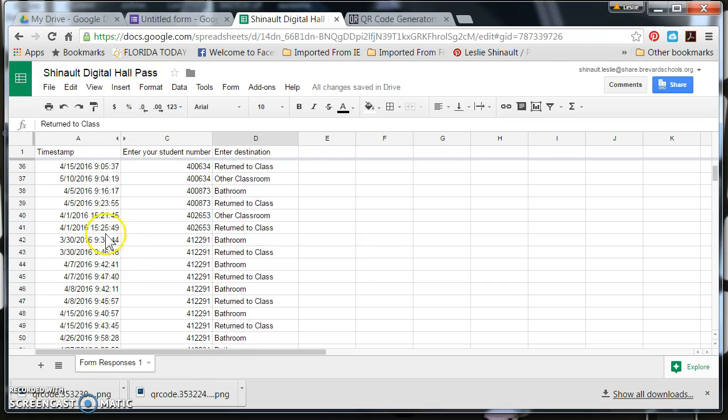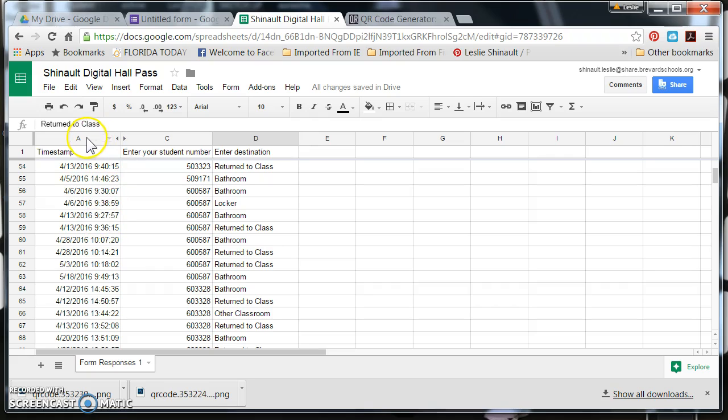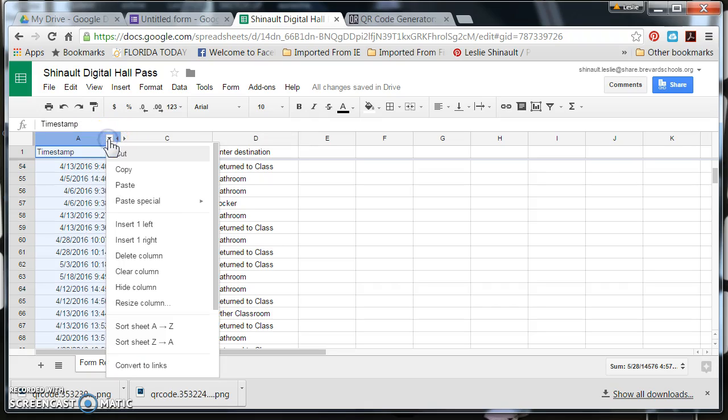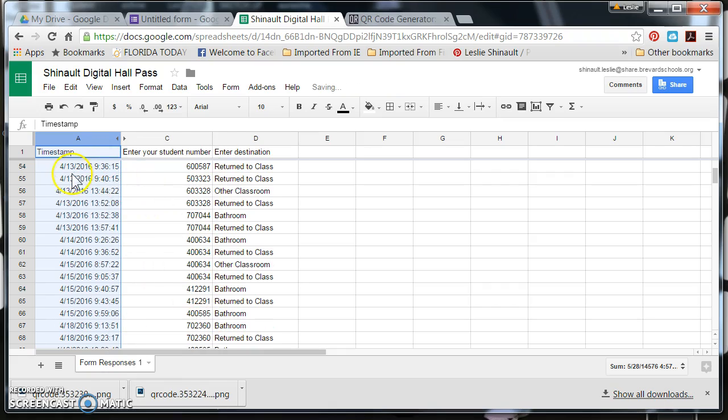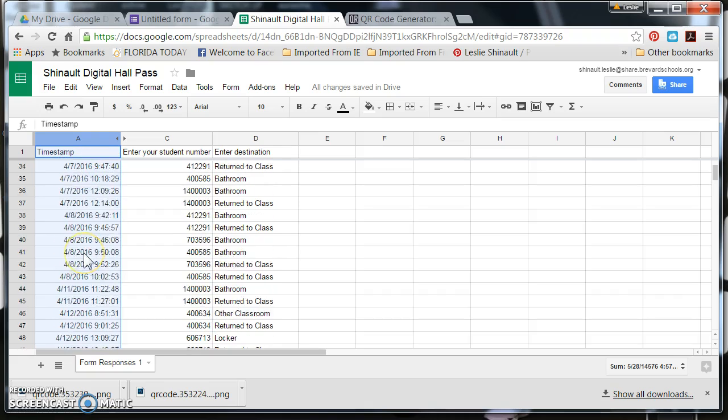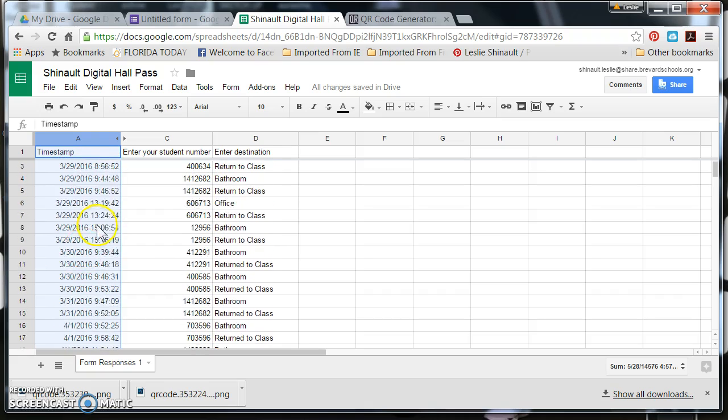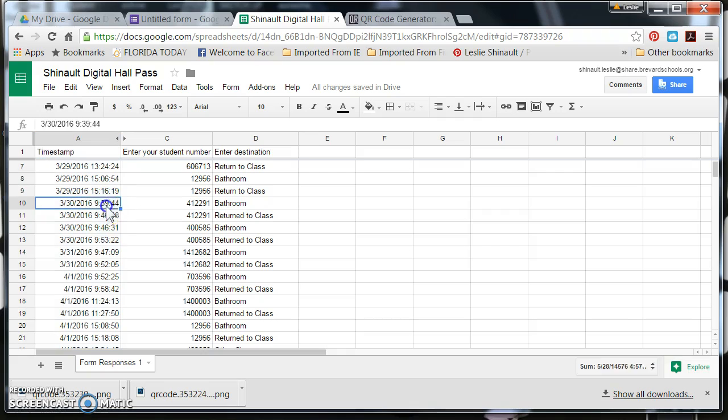Here's a list of the in and out of my classroom. The first column is the timestamp. I can click the arrow in that first column right there, and I can choose sort sheet. And this does it from small to large, A to Z or whatever. Now you can see when a student has left, and you can also see how long they were gone. See, that student was gone 7 minutes. That student was gone 7 minutes. So it's really cool to be able to capture how long they've been out of your classroom.